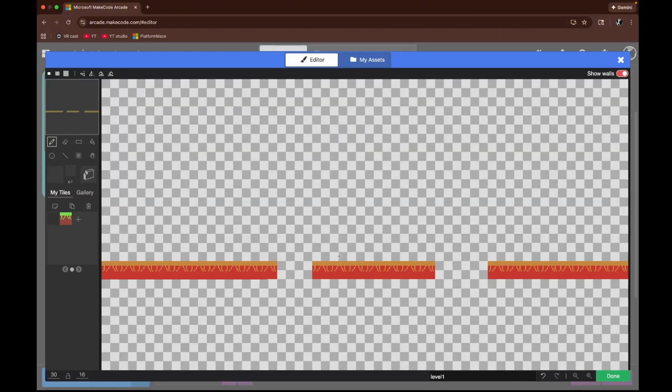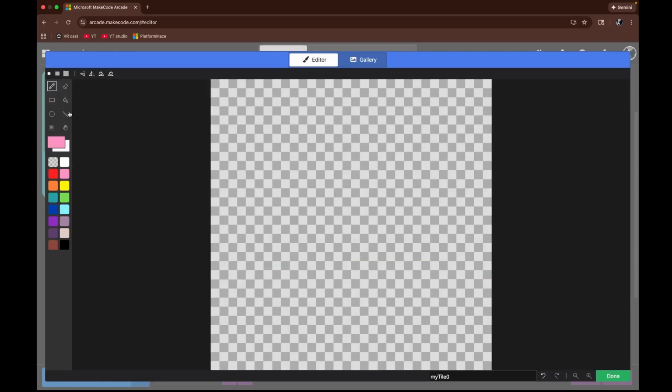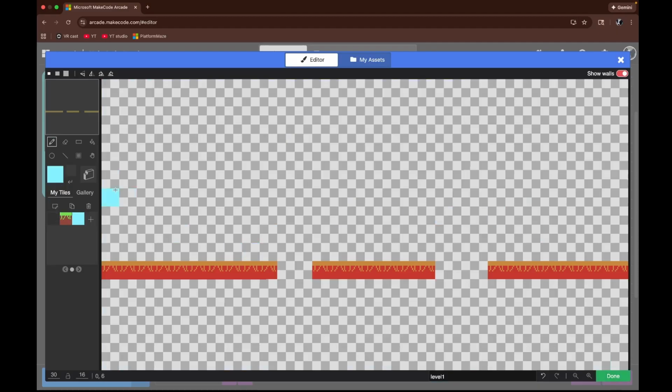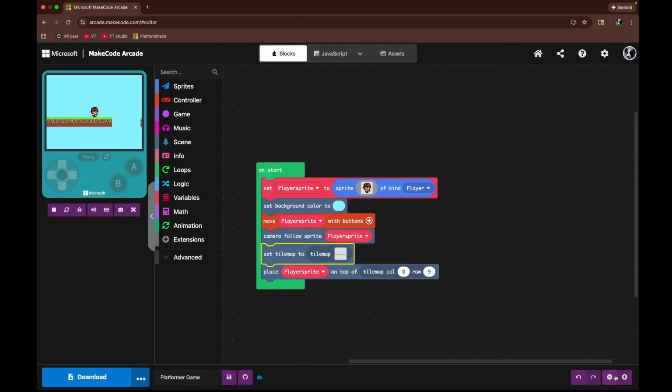So we are now going to make a new tile. This is what I would do. If you want your game to look good, I would make this tile the same color as your background and name it Def Block. Done. So now you can either use the square or the line, and you want to draw it right under your map. So when the player falls, they will fall down there.